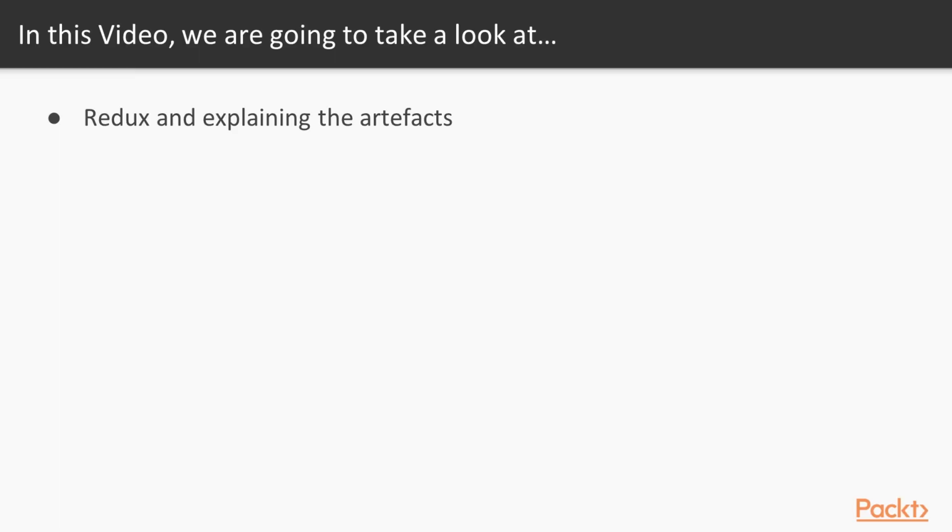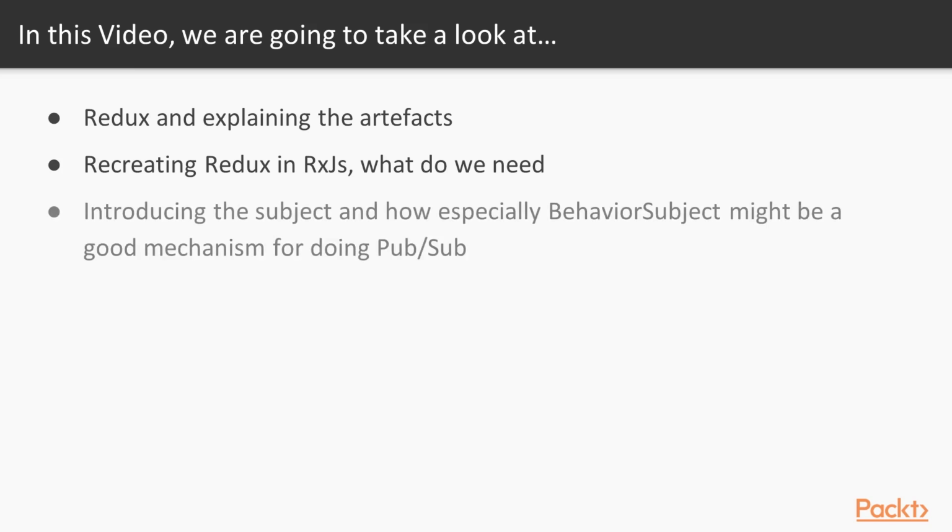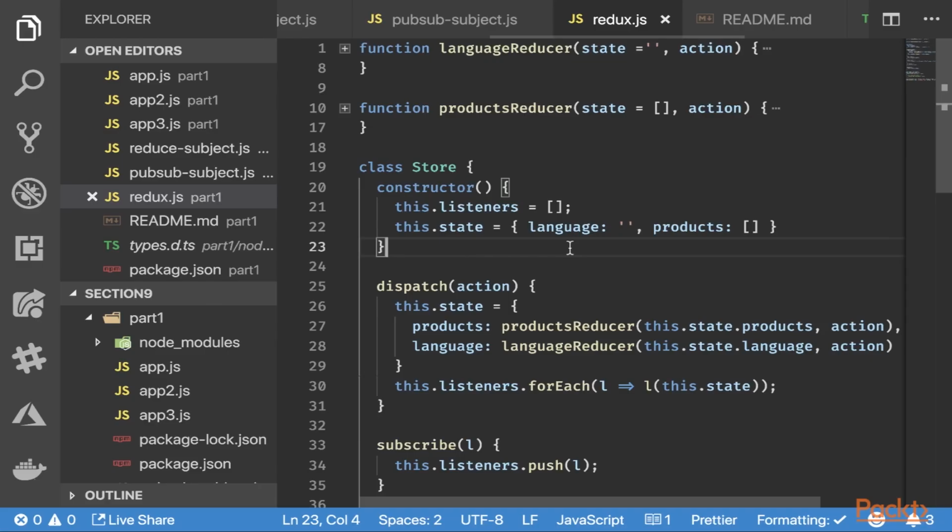So the content of this course is as follows. We're going to try to look at Redux and see a vanilla implementation so we understand the concepts, and it will also give us a chance to recap and explain the artifacts that make up Redux. We will then talk about recreating Redux in Rxjs and what we actually need to re-implement and the things we need to consider. Lastly, we'll introduce the subject and especially how the behavior subject might be a good mechanism for doing pub/sub, publish, subscribe.